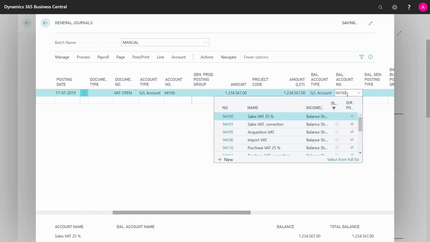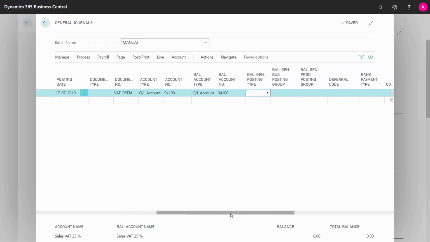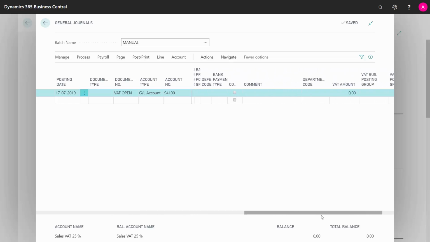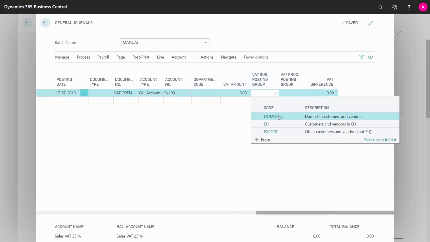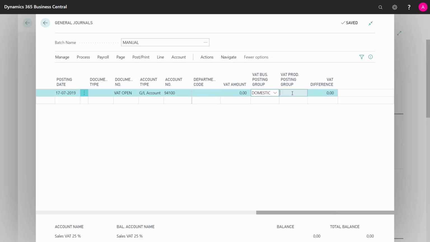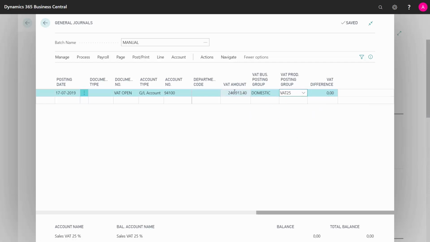Here, my balance account is the same account. So I like the GL balance to go to 0 while creating those VAT entries, because I like to open the balance later on with one big journal. Now the remaining thing I need to do is on the right hand side in my general journal, I need to enter my VAT business posting group and my VAT product posting group in here. And this will automatically calculate my VAT amount.